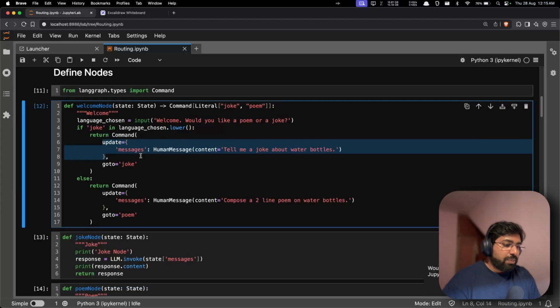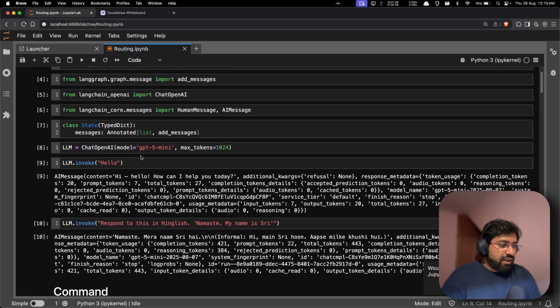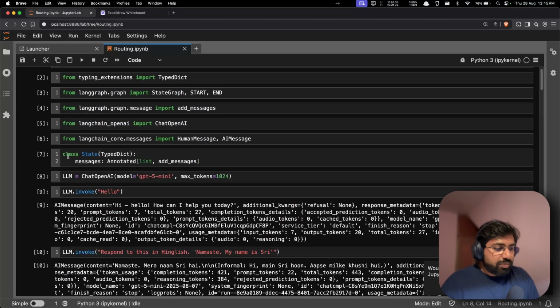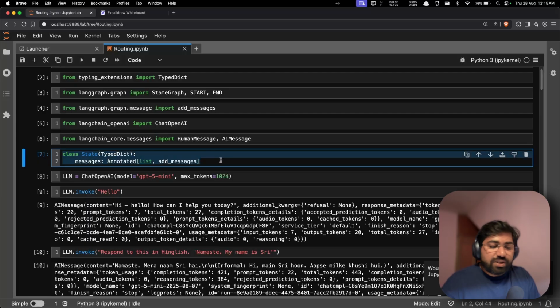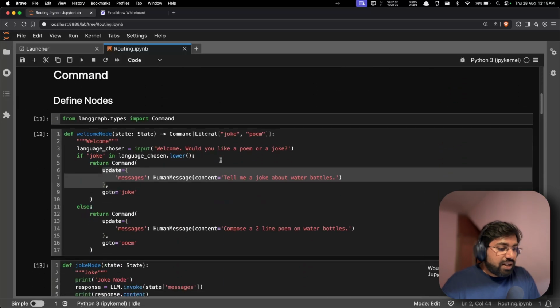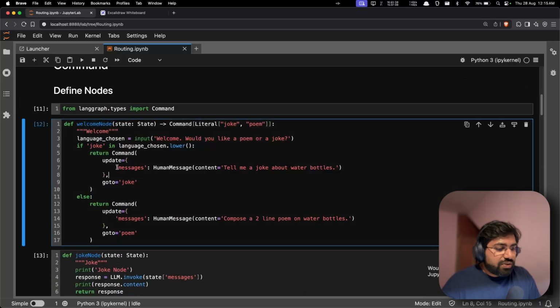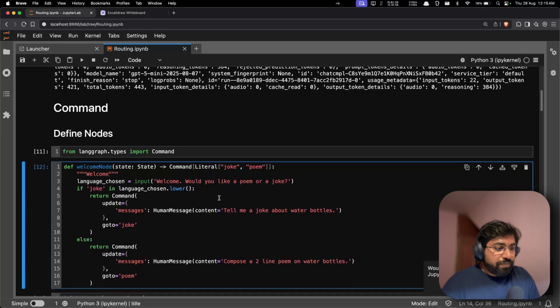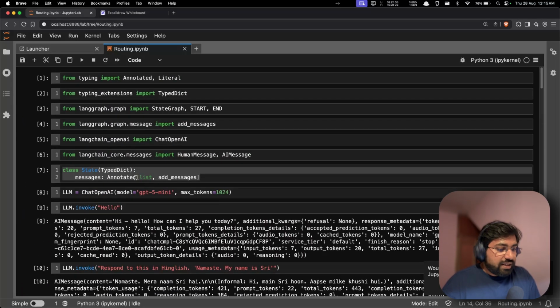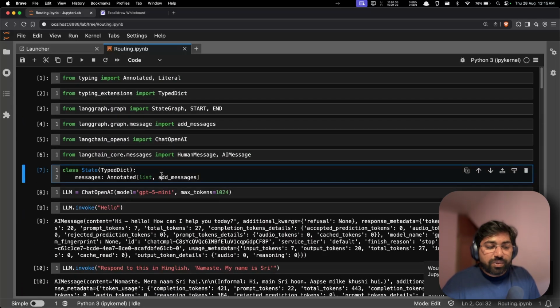Now, in this case, the state is really simple. We just have messages. There's nothing more than that. So that is why we can just return messages and we can pass in the human message. This is what you would have entered. And it has the reducer function of add_messages. So we can take a look at that. If you're not sure what a reducer function is, you can go through one of my earlier videos, or there are a lot of other videos that you can check online.